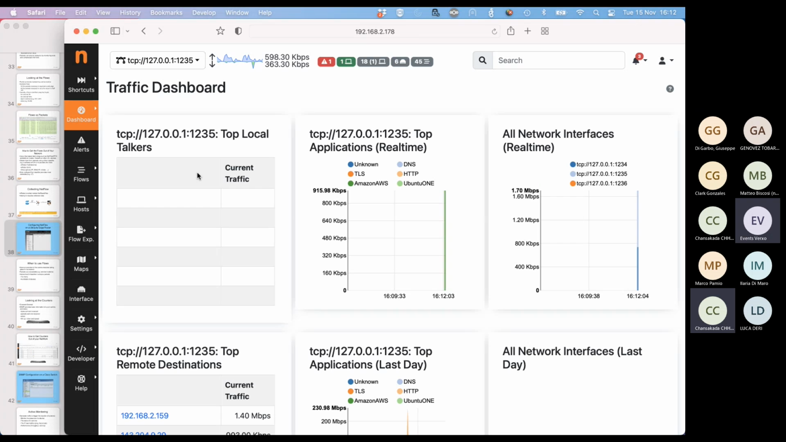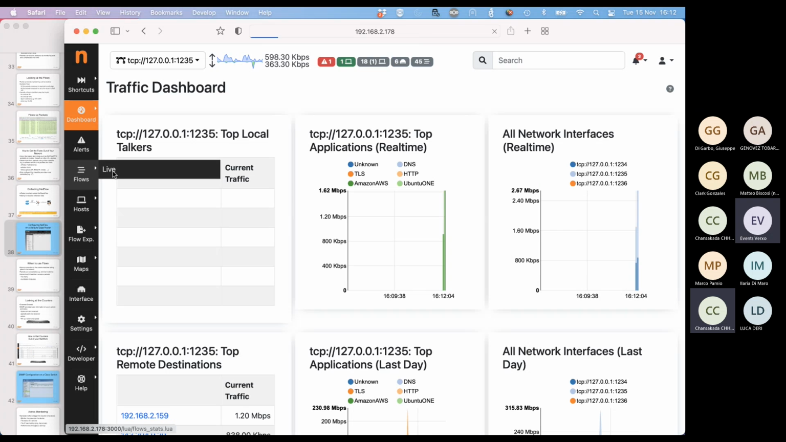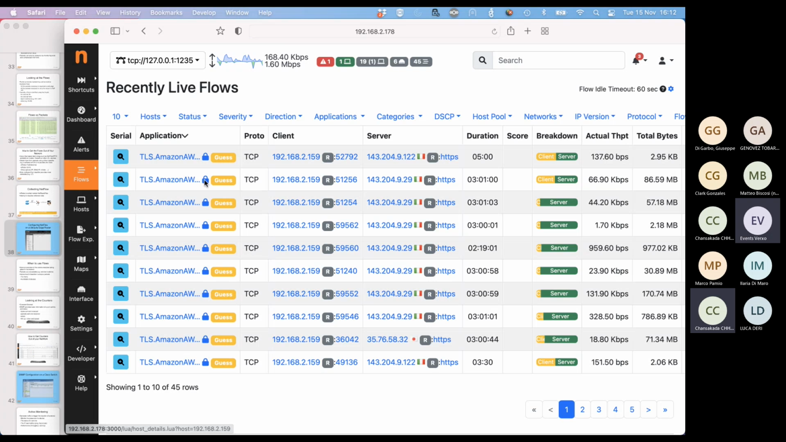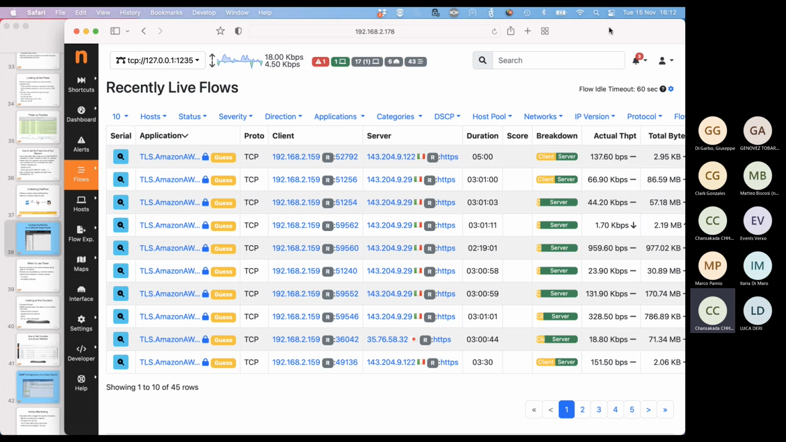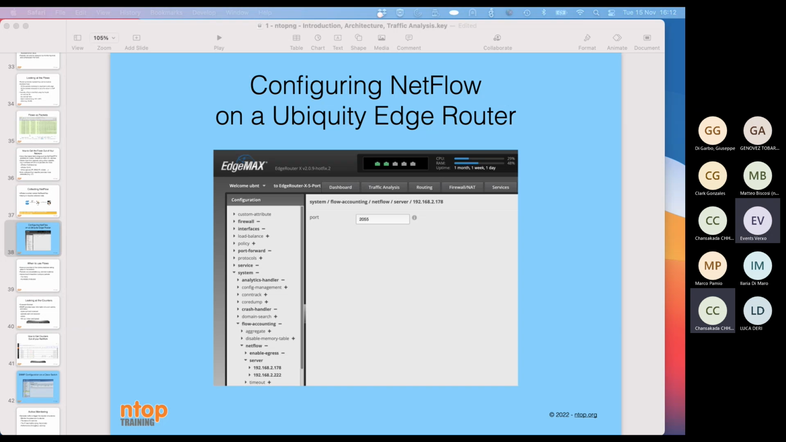So I can select this interface, and here I see that I have traffic information. I can go, for instance, to flows and see all the network communication. So all this data is sent by the router to this machine, and it's visualized by ntopng. Now, let's come back to the slides.